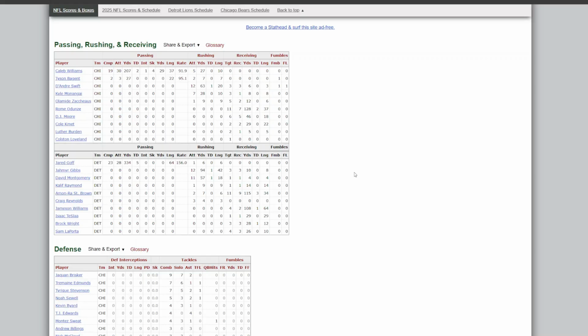Yeah, you love to see this kind of efficiency. I mean, these are nearly Madden numbers. 28 passing attempts for Goff with 330 yards, 5 touchdowns, 12 carries for 94 for Gibbs, 11 for 57 for Montgomery. You can look at the receiving numbers. I would love to see the Lions average yards per play from this game.